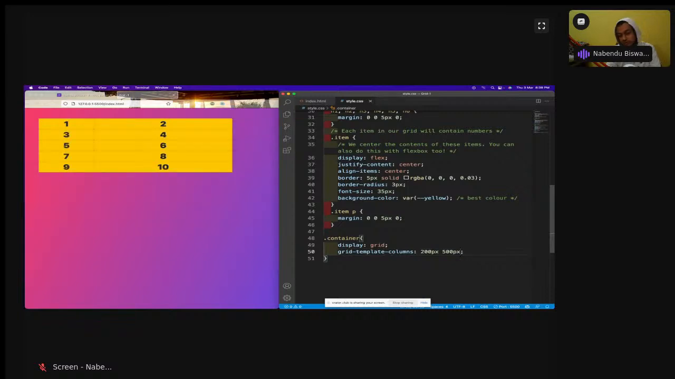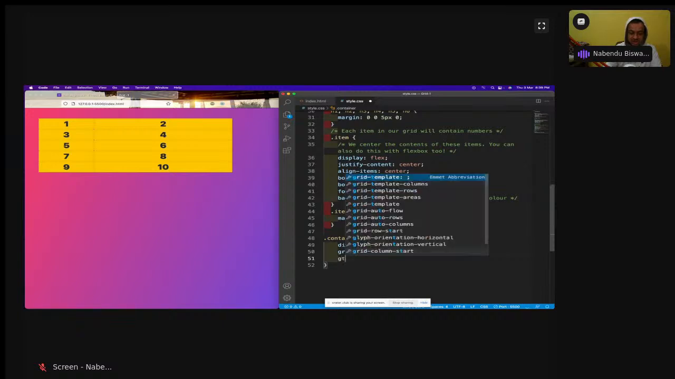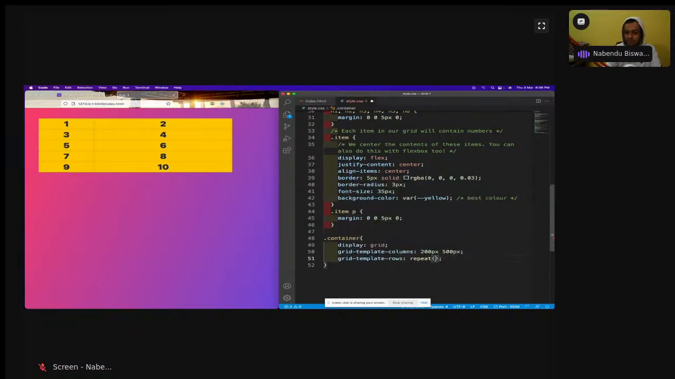So I'll do this. See, the moment I do this, this will happen. Two columns are being created. This is 200 pixel and this is 500 pixel. So this is about grid. So I can create a column also, but as it is bi-directional, what is the benefit of it? I can create the rows also. So that is the benefit of it. So GTR, grid template row, again, and then it's like repeat.